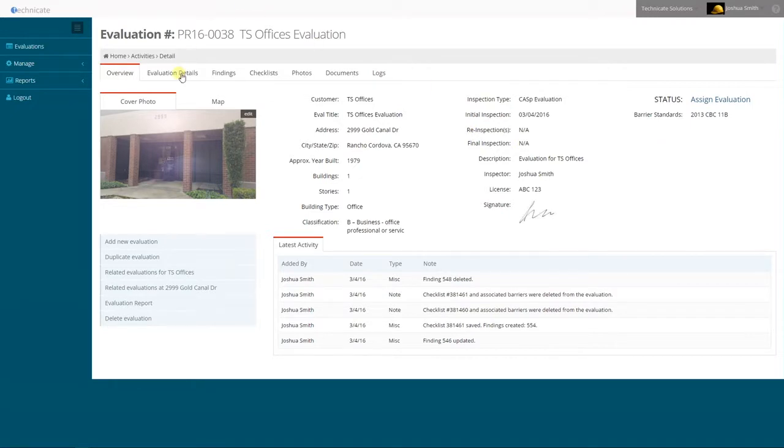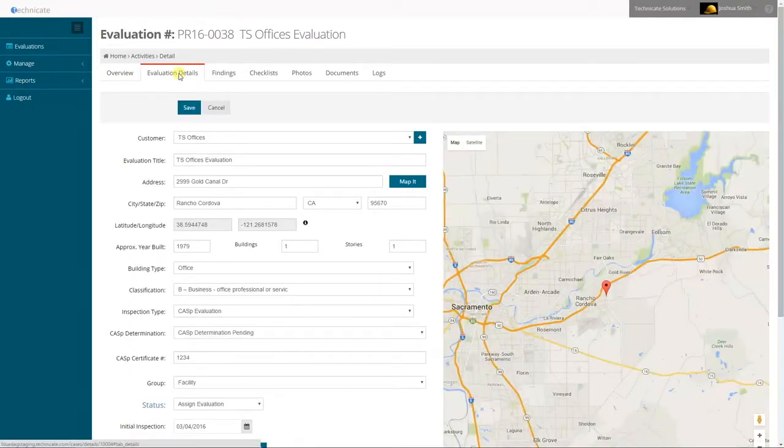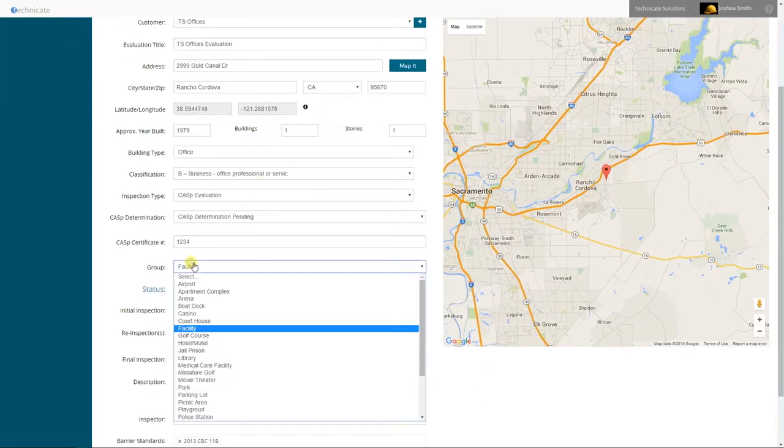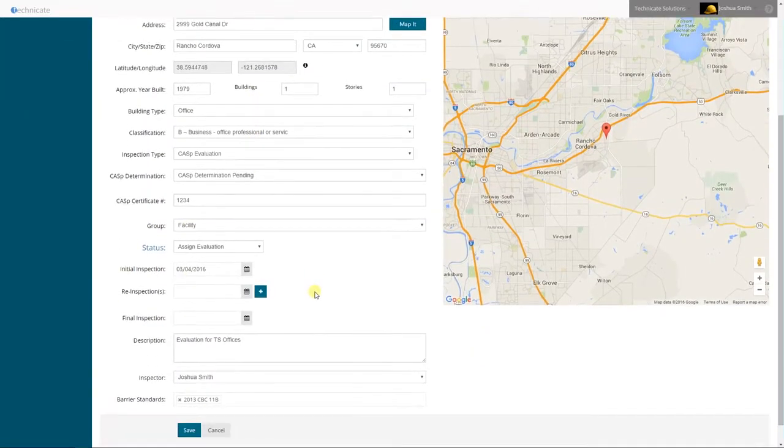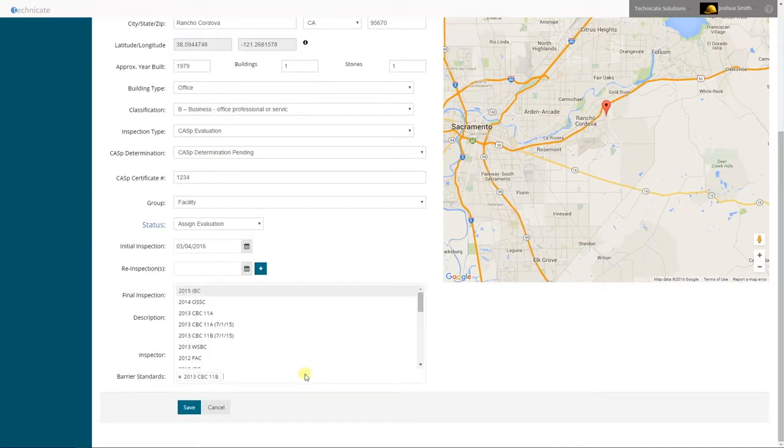The Evaluation Details tab gives the user the ability to edit the details of the evaluation and assign a group and barrier standards to the evaluation. Groups and standards will be used to filter the findings and checklists available to the inspector during the evaluation process.